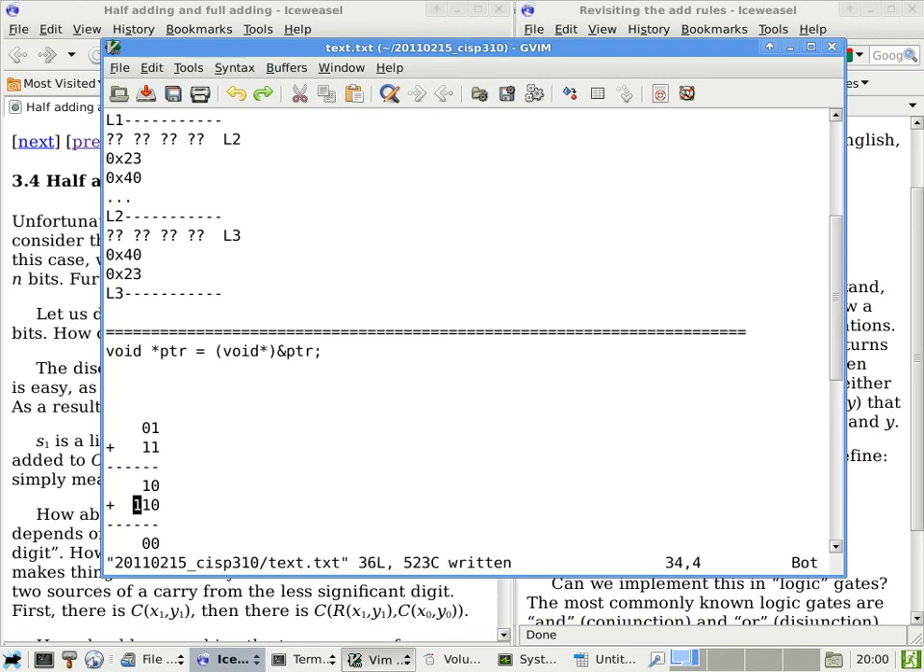Now since we only have a 2-bit input, we can only have a 2-bit output. So that's why 0, 1 plus 1, 1 as a binary number has a result of 0, 0 with a final carry. But there's no place to put this carry because we assume the input bit pattern has the same width as the output bit pattern. Are we doing okay so far?